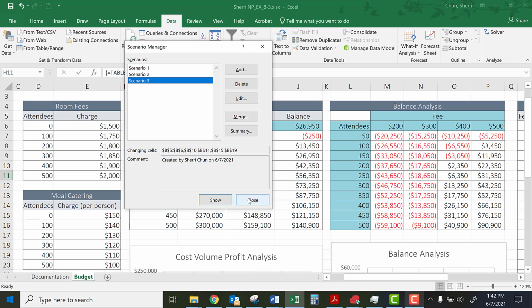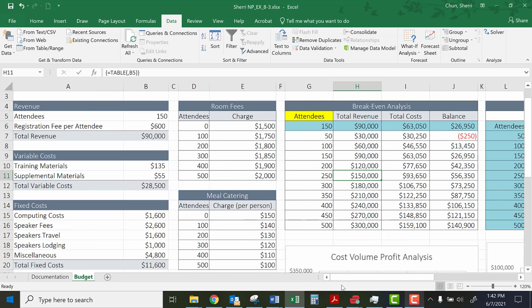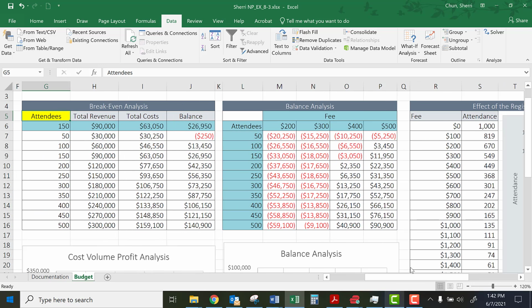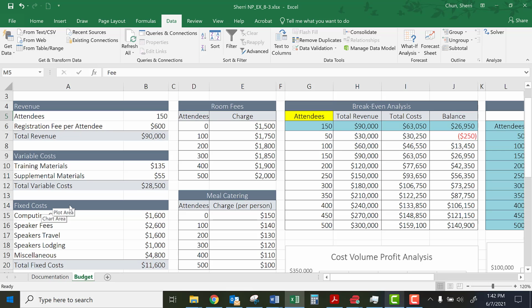So in Case Problem 1, what you saw was the ability for Brenda to look at her break-even based on just changing the number of attendees using a single variable data table. And then she said, I want to look at 2 variables. I want to look at both the number of attendees and the registration fee, and I want to see how the numbers change. And then to look at the effect of everything, not just attendees and fee, we have to run different scenarios, because the scenario analysis allows us to change all of these different variable, fixed, and mixed costs.